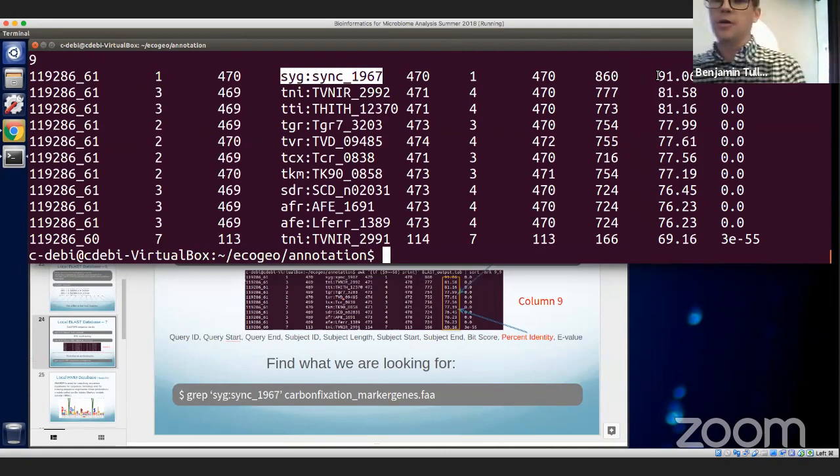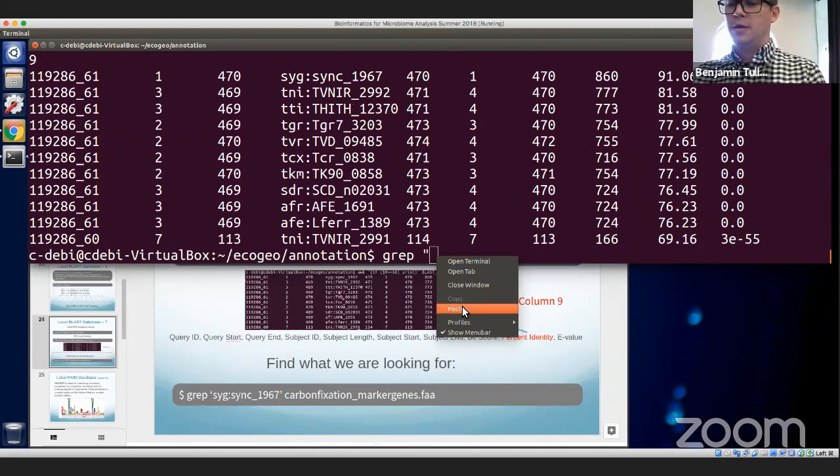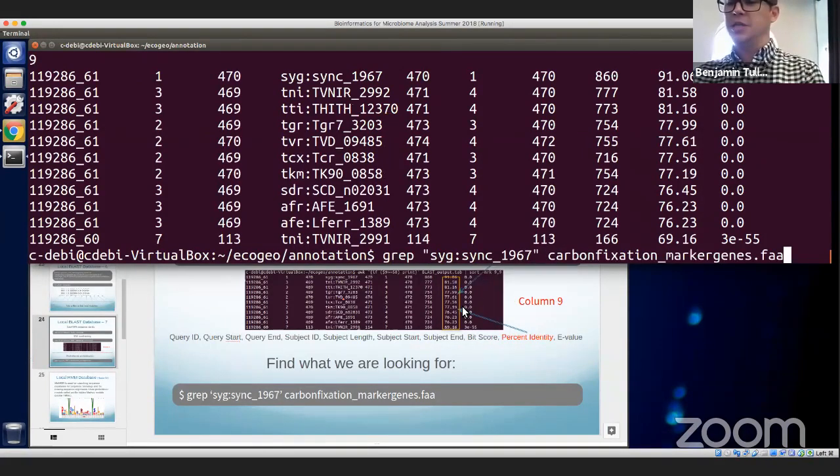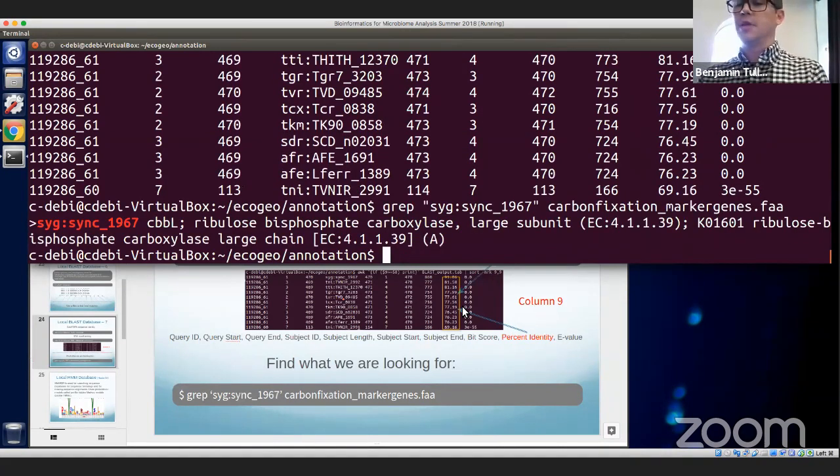So what we're going to do here is take this particular ID that we're working with. We're going to highlight and copy it, and then we can use grep to search in the carbon fixation marker gene file to figure out what this ID belongs to, because there's actually some more information in the header line than just the name. If we hit enter, we find out that it's rubisco, the large subunit, which is good. That's great, right? We guessed that cyanobacteria would have the Calvin cycle, and it had the Calvin cycle. We win. Go biology.